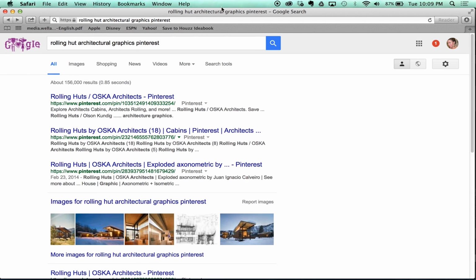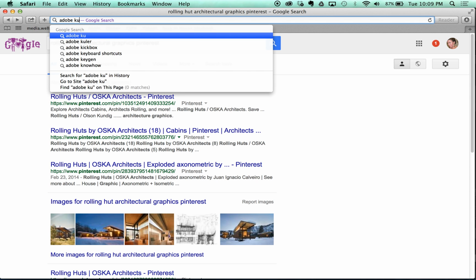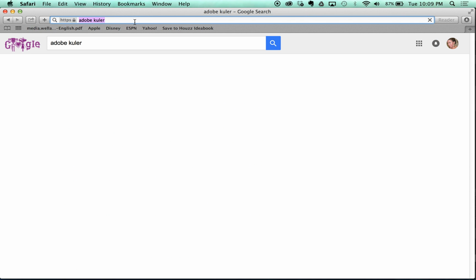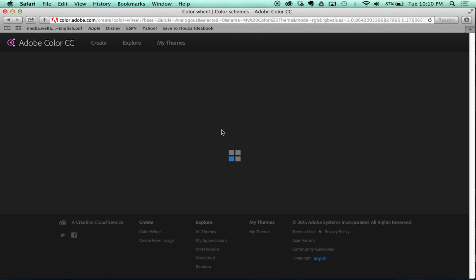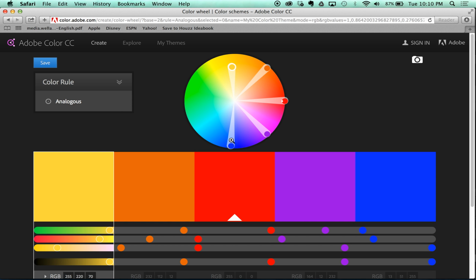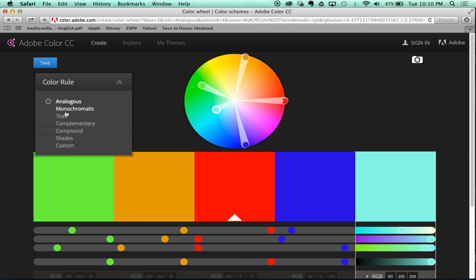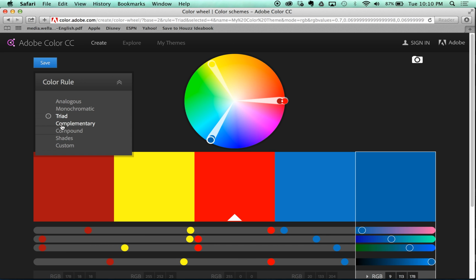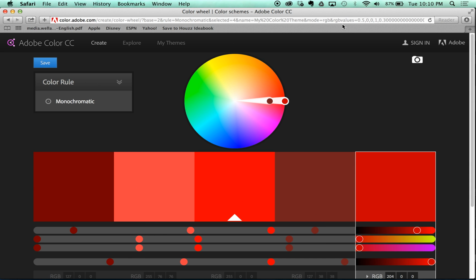So let's see here. Let's go to it. I'll show you more about how to install these later, but just for you to know, this is an Adobe website where people have created these swatches. You can create your own swatches, and you can find colors that are complementary, compound, monochromatic, if you want different shades of red.